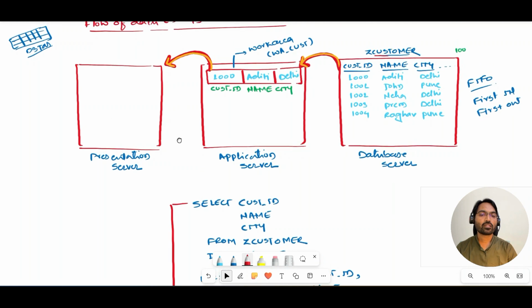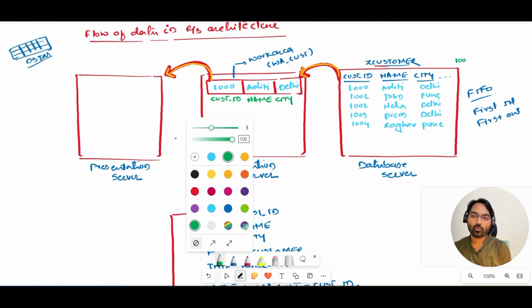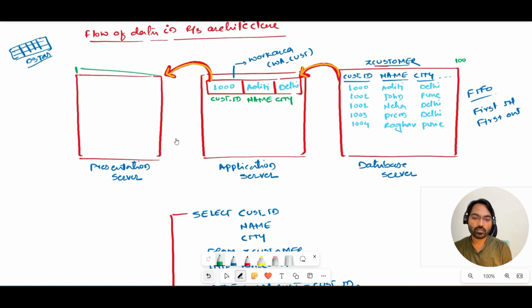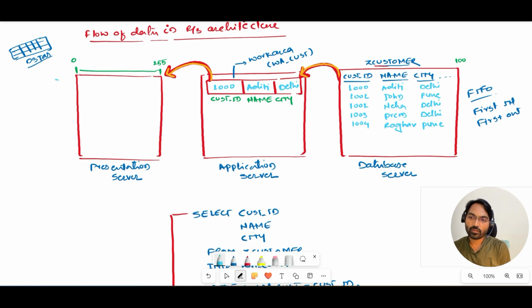Now, the system is trying to print the statements one by one into the presentation. And we know the width of your output list. What is the width of your output list? 0 to 255 characters. And we also know all the statements in SAP will start printing from the left, from the first position. So customer ID will be printed in the first position.